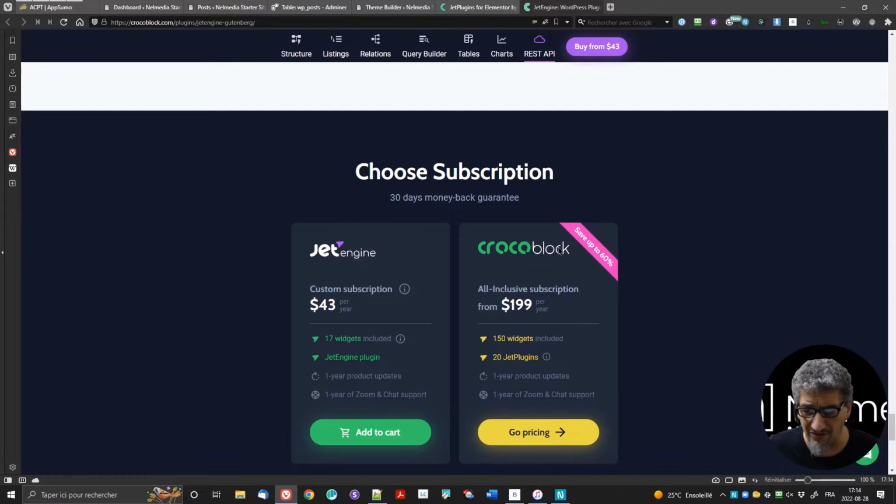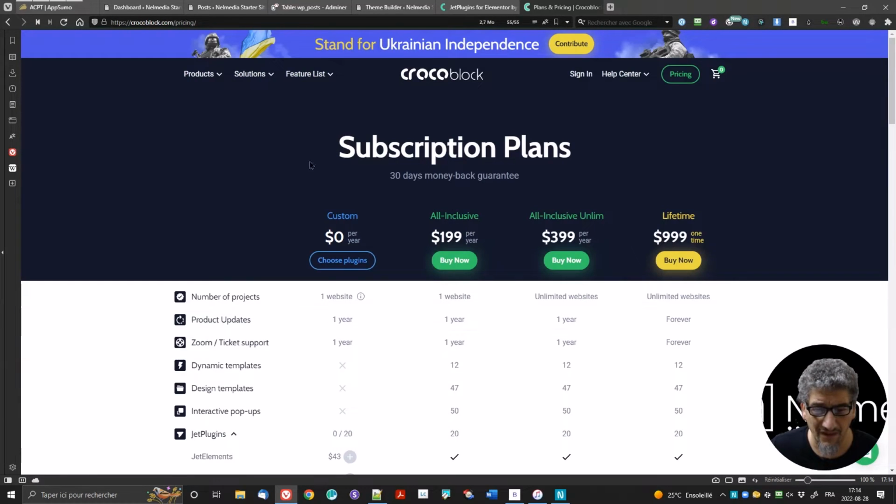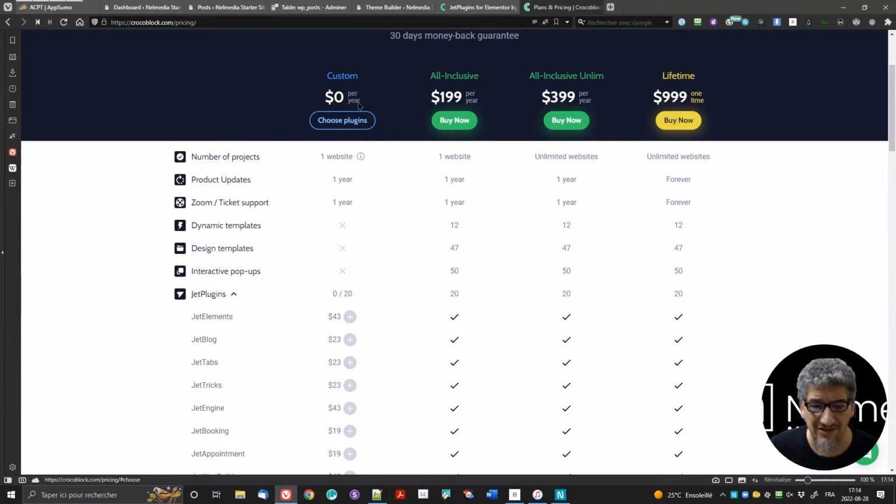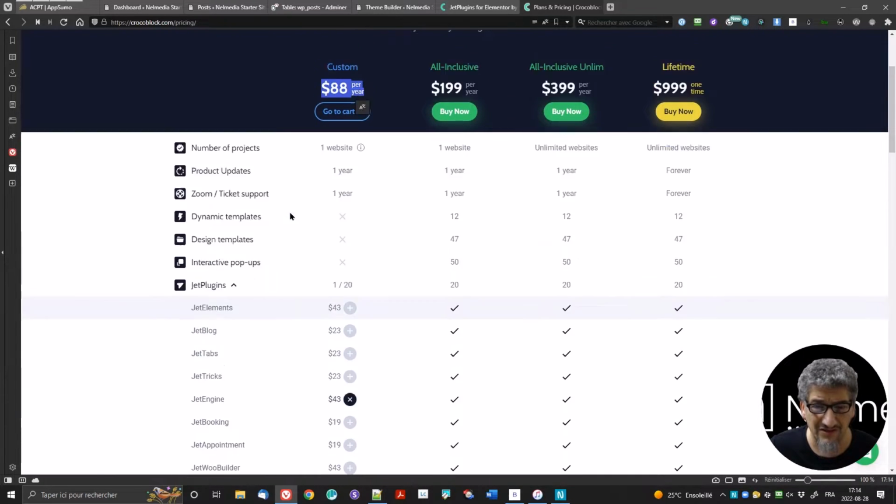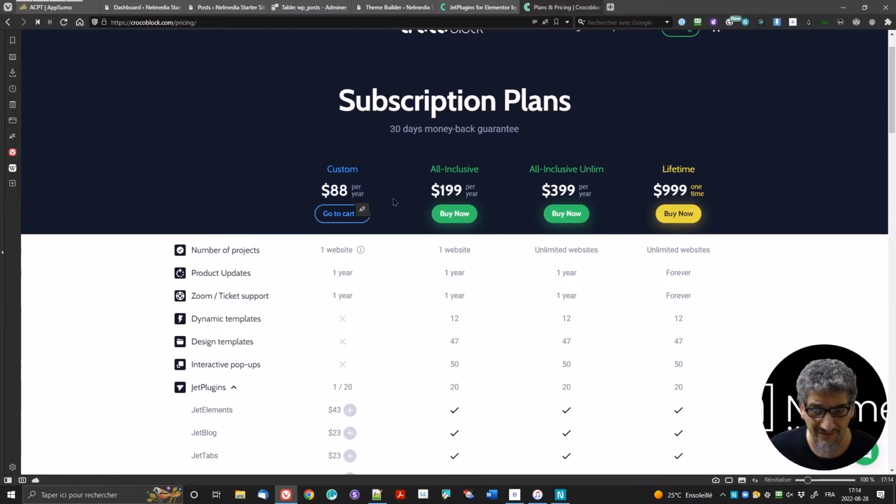Or you can have the whole Crocoblock suite for $199 per year. If I go to pricing, you will see that you can customize that as well. So you see I'm starting with 0 per year. And if I add, for example, JetEngine, it's going to be 43 per year.